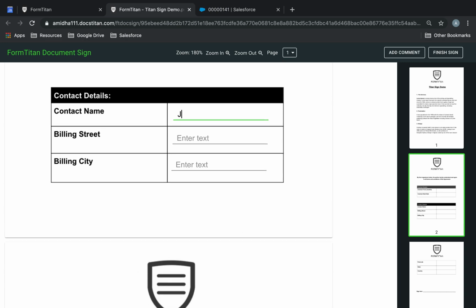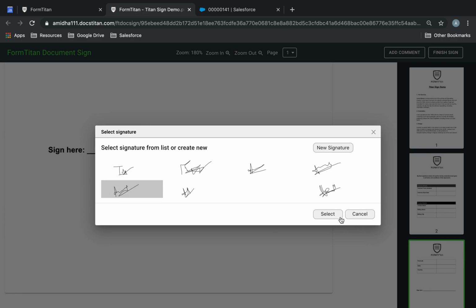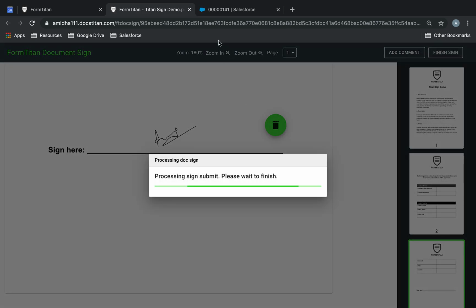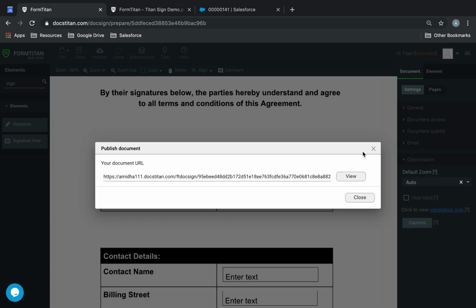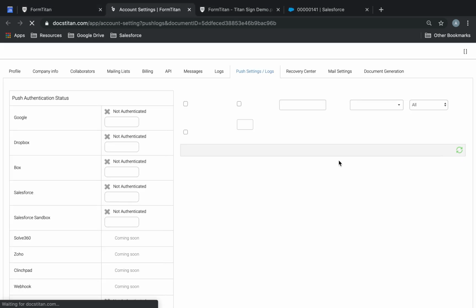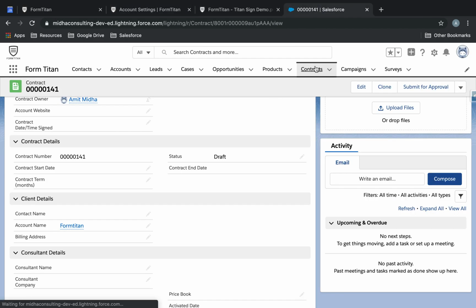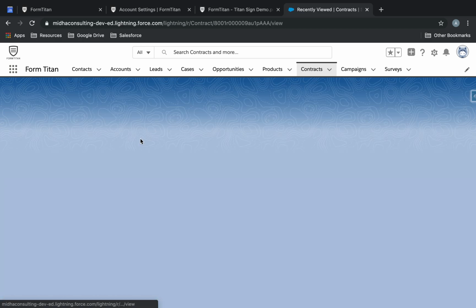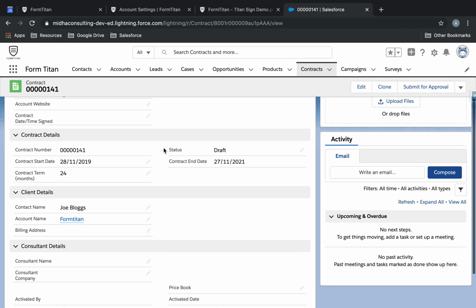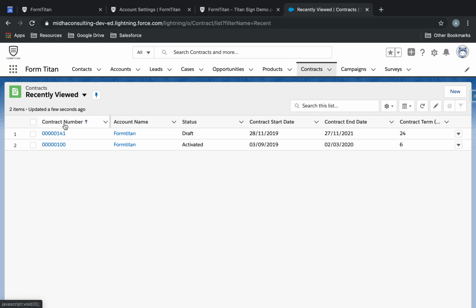And then contact name is Joe Blogs. I'll just quickly go ahead and sign it. Use any random signatures. And then go ahead and finish. Okay, document's been signed. Let's have a look at the integration log. What's happened? Okay, good. So look, it's upserted the data that we just did. So if I go in here now, you can see it's Joe Blogs and it's 24 months, and that's been done. So that's what we call an update.